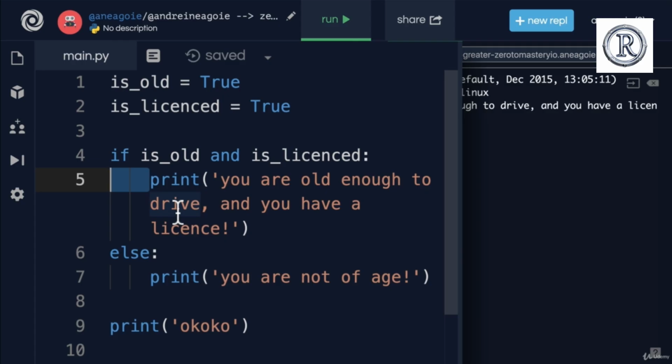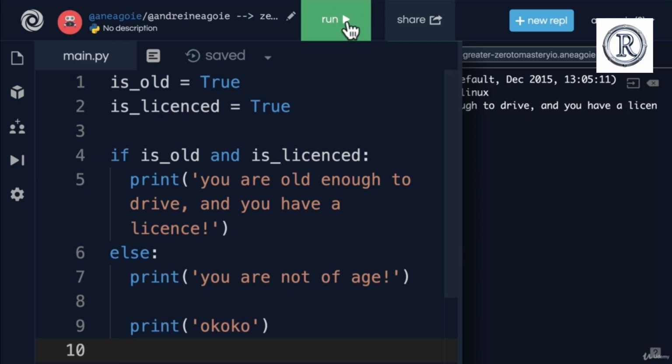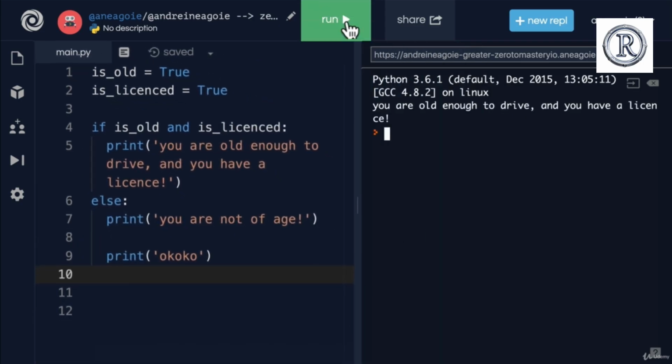Again, it's because at the end of the day, the important part is that there's a distinction between hierarchies. That is the top and then maybe the children. But the interpreter itself is going to notice these spaces. So you do have to be careful because based on where this print is, as soon as I add a tab in here and I click run, well, I get is old and is licensed.